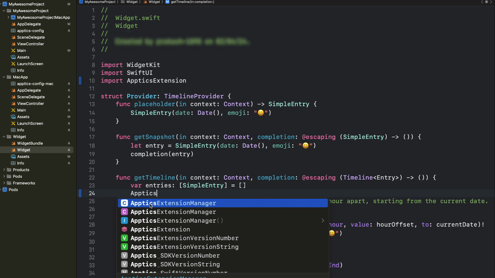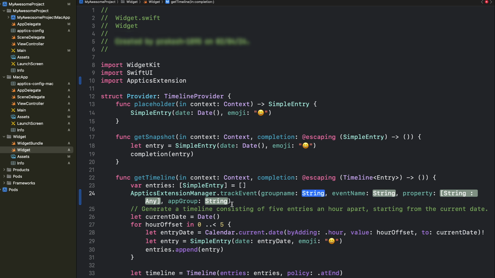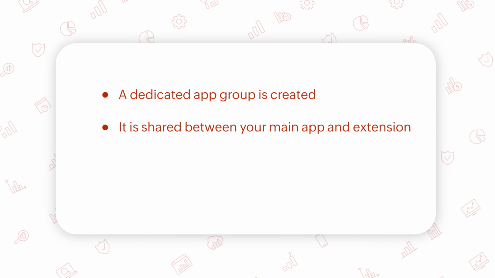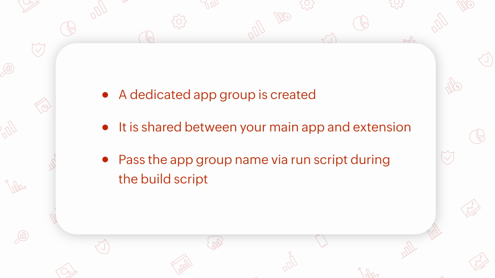To track events, you can use a method to define different parameters like the group name that is registered in the Apptics console, then the event name from the group in which you registered the event, and the app group that is shared between your app extension and the main app. While configuring event tracking, make sure that a dedicated app group is created and shared between your main app and the app extension. Also, remember to pass the app group name via run script during the build phase of your main app for prompt event data transfer.